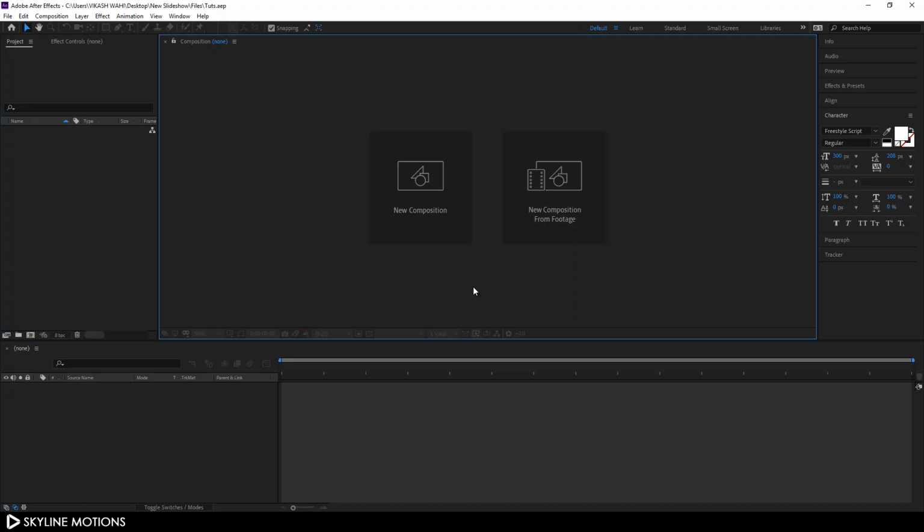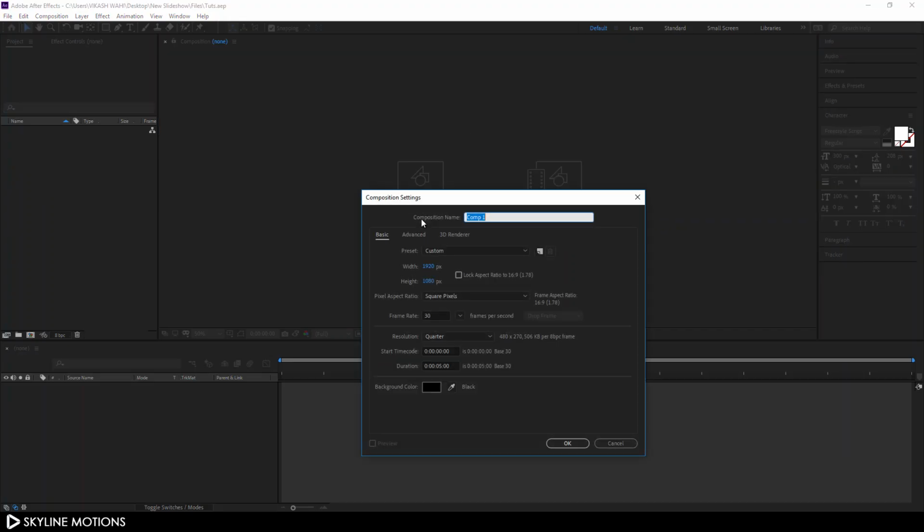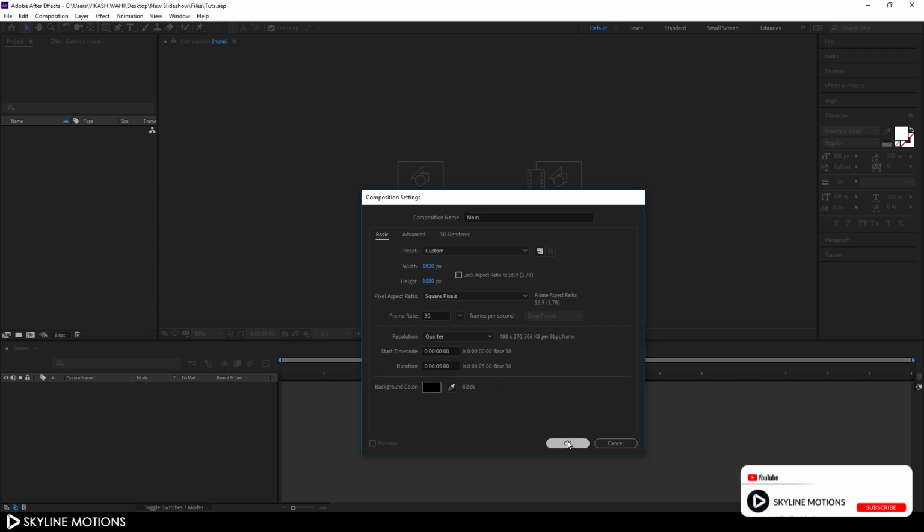Alright, so let's start by creating a new composition. Click on this new composition, and this is going to be our main composition. So let's call it main and set it 1920 by 1080, and let's go with 30 or 60 frames per second. I'm going to go with 30 frames per second and set the duration of this composition 5 seconds long, which is good enough for one slide, and hit OK.